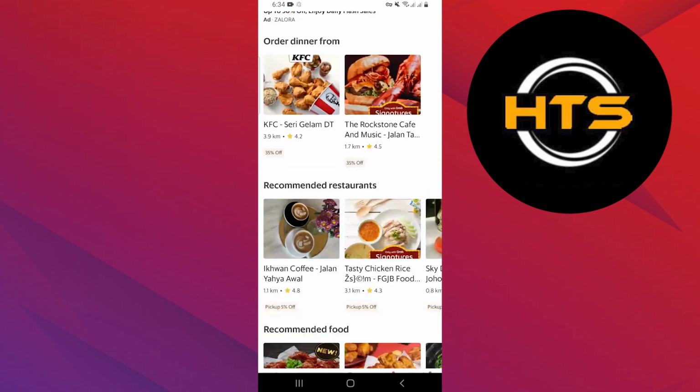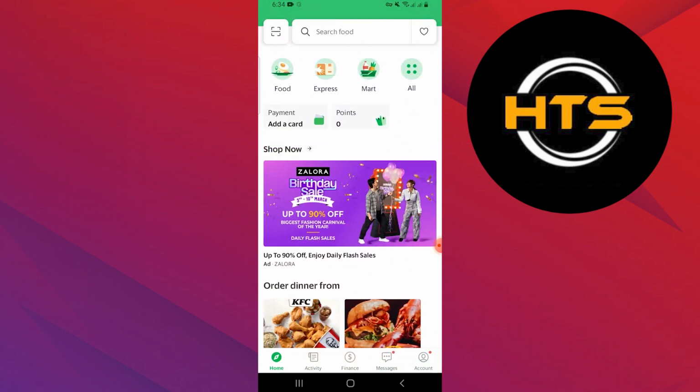On the home page, you will find 4 sections: Food, Express, Mart, and All. Choose the relevant option based on what you want to get. If you need food, select the Food button. Now tap on the Mart button to access Grabmart.